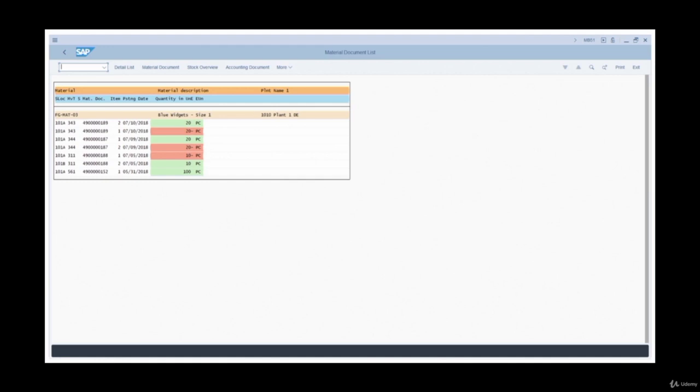This transaction is called Material Document List. Basically, it shows the movement history of a specific material. In this case, we're looking at the movement of a material. This is all happening at a specific plant number. The column on the left shows the storage locations, and each of the line items shows a movement.